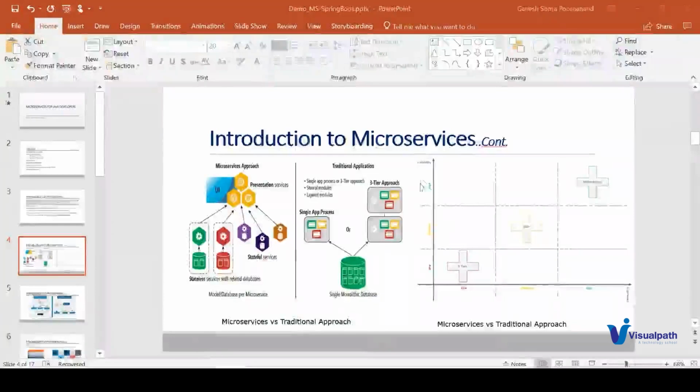But when shifting from three tier to SOA and SOA to microservices, this is reduced. The coupling is reduced. That is more decoupled. And when coupling is reduced, when they are loosely coupled, it automatically solves the scalability issue. You can just scale up or scale down as per your requirement.